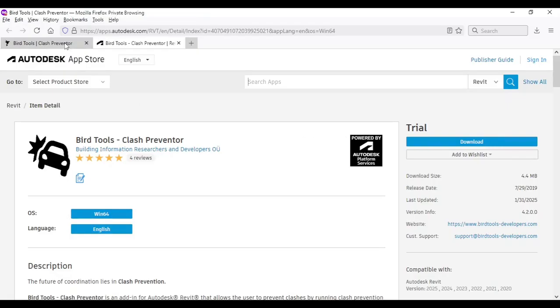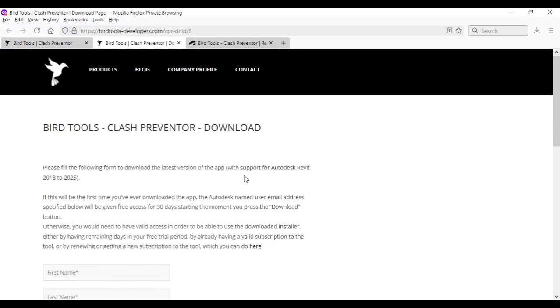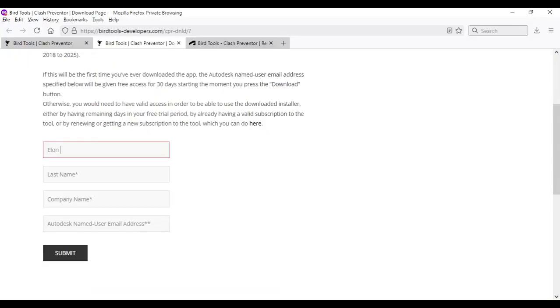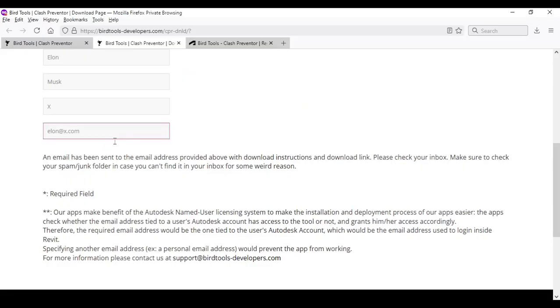You can also download the tool from our website, where you can fill in your information in our own user form. In the email field, make sure to enter the same email address that you used to log in inside Revit. Once you submit the form, an automated message is sent to that email address with the download link.